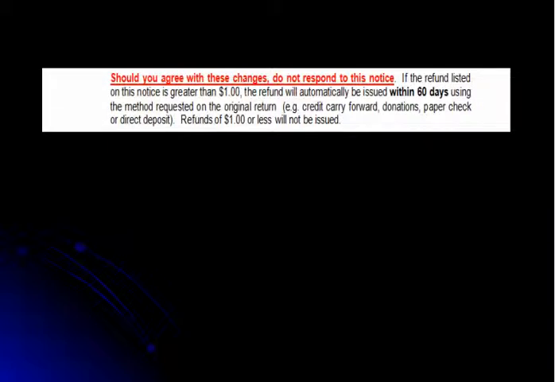If you agree with the adjustment made, you do not need to respond to this notice. If the refund listed is greater than $1, it will automatically be issued within 60 days and will be sent to you using the method requested on your original return. If the refund is $1 or less, it will not be issued.